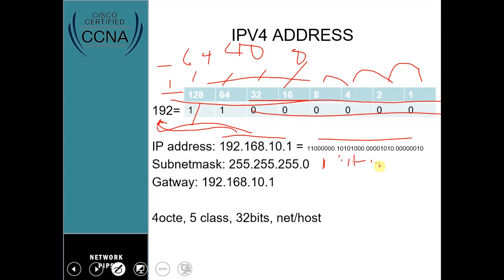10 minus 8 is going to give me 2. I'm going to add 1 here. Then this guy, 4 minus 2 is going to give me a negative value, so I'm going to give 4 a 0. Then can 2 go through? Yes, it's going to go through. Add 1, then the rest will be 0.